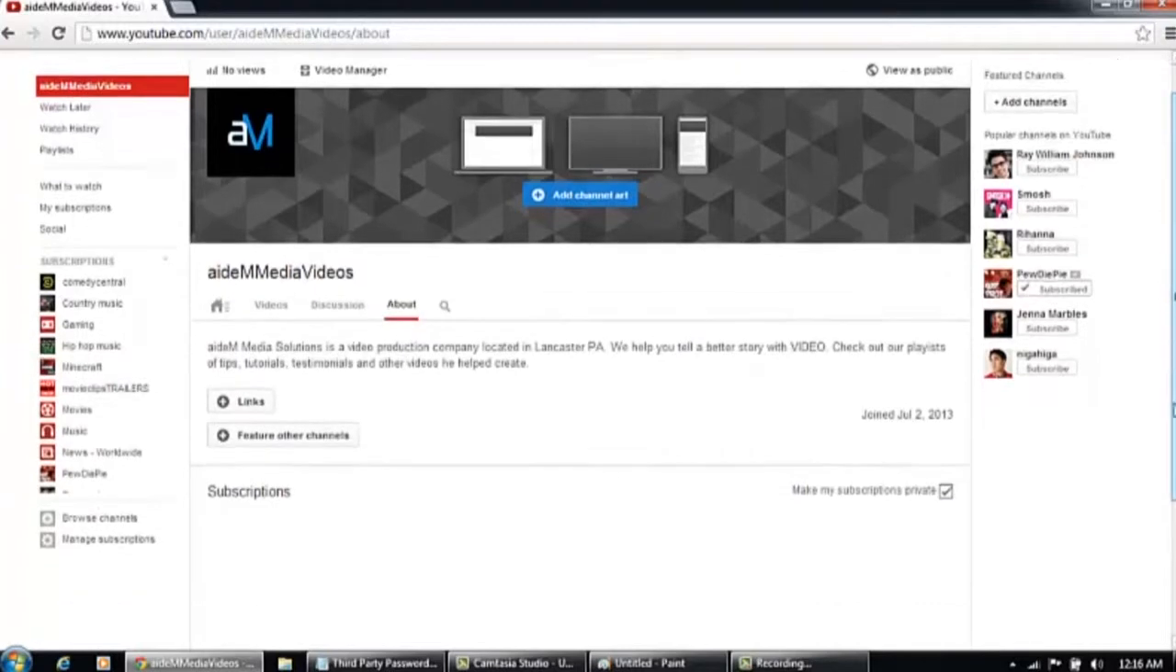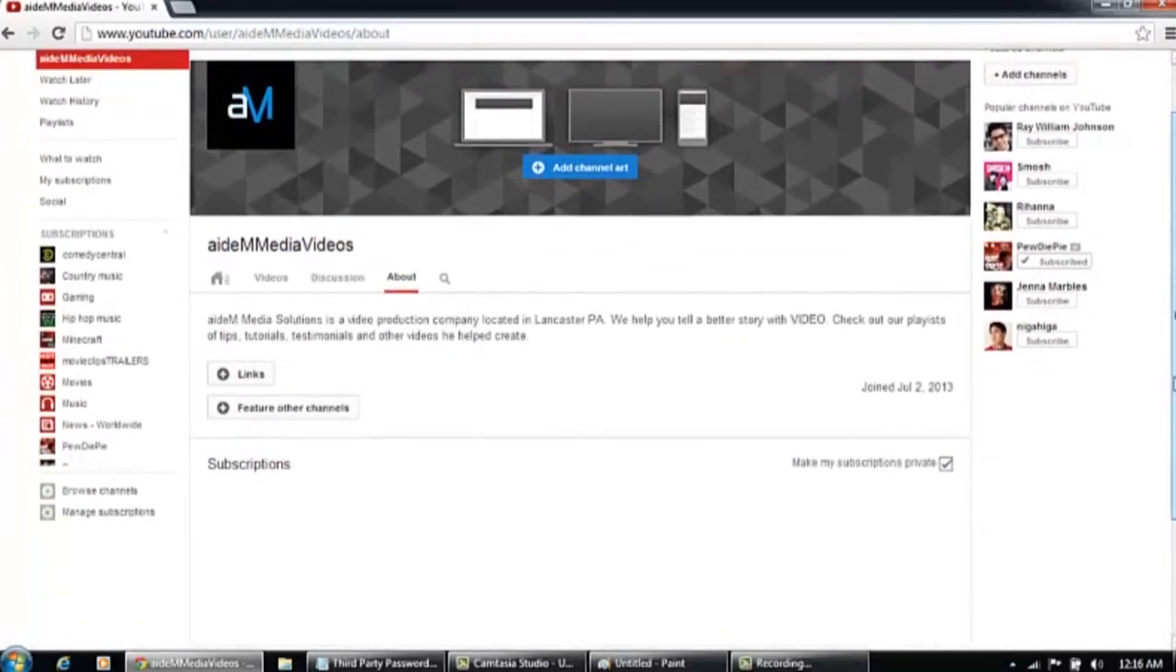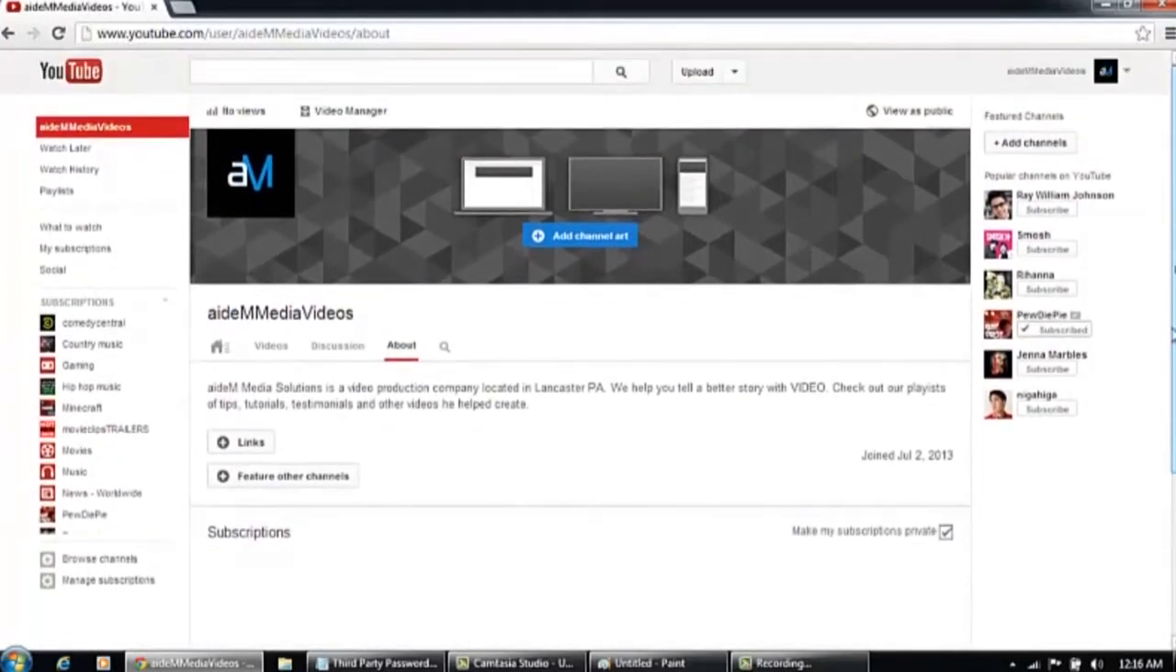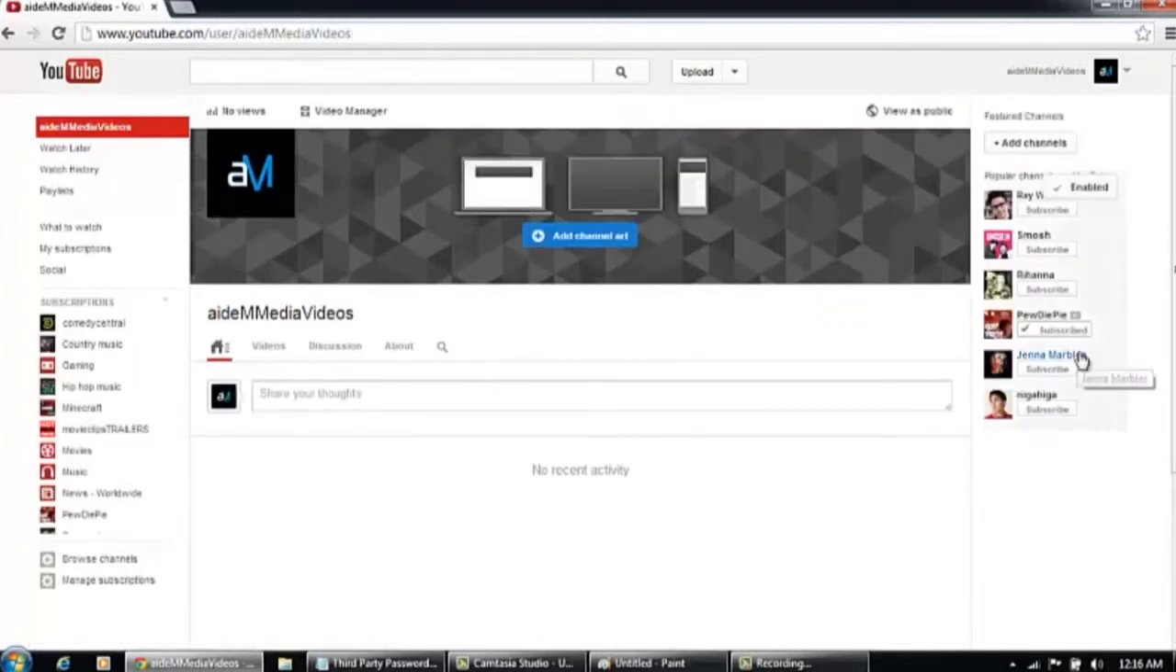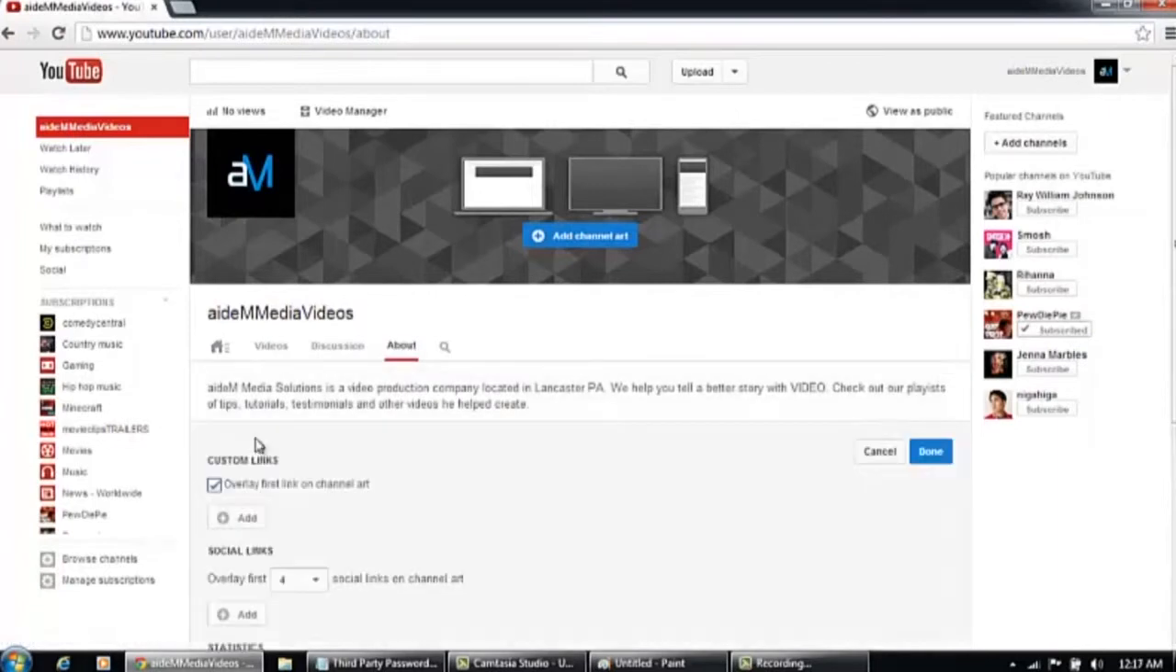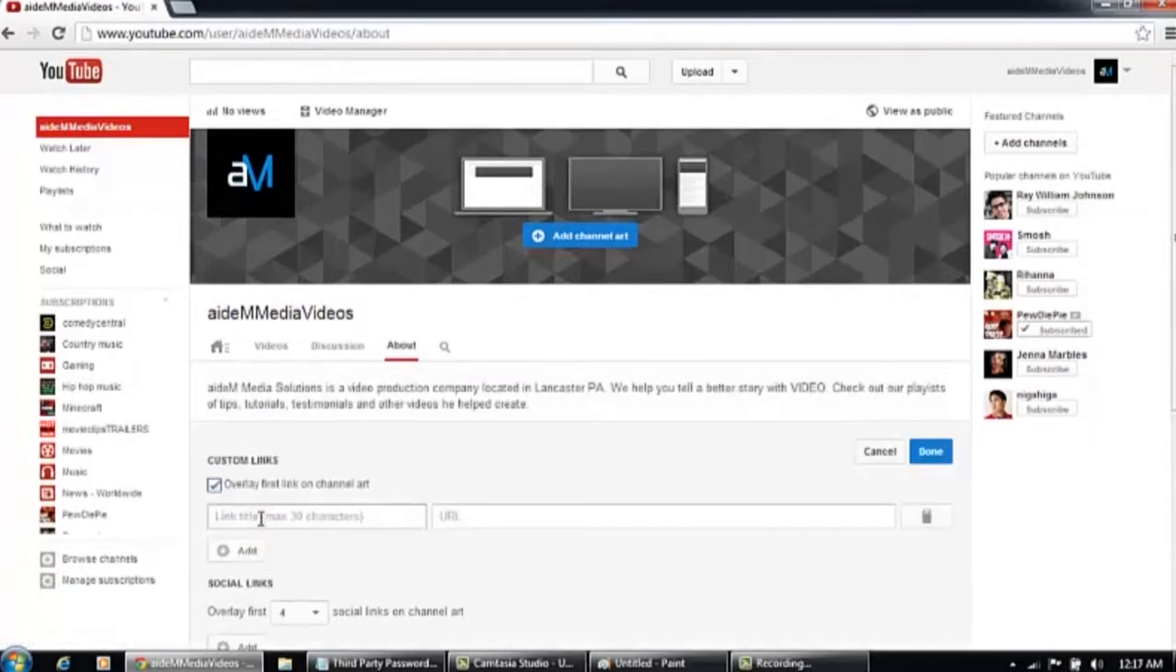So now you can see the About section. After we hit next, we're going to view this as the public. You can always hit that view as public at the top right there. We're going to go back to our view, and that'll show you how everyone's seeing it. We forgot to hit the done or the save button. So make sure you put all this information in here. I'm going to put it in here all again.